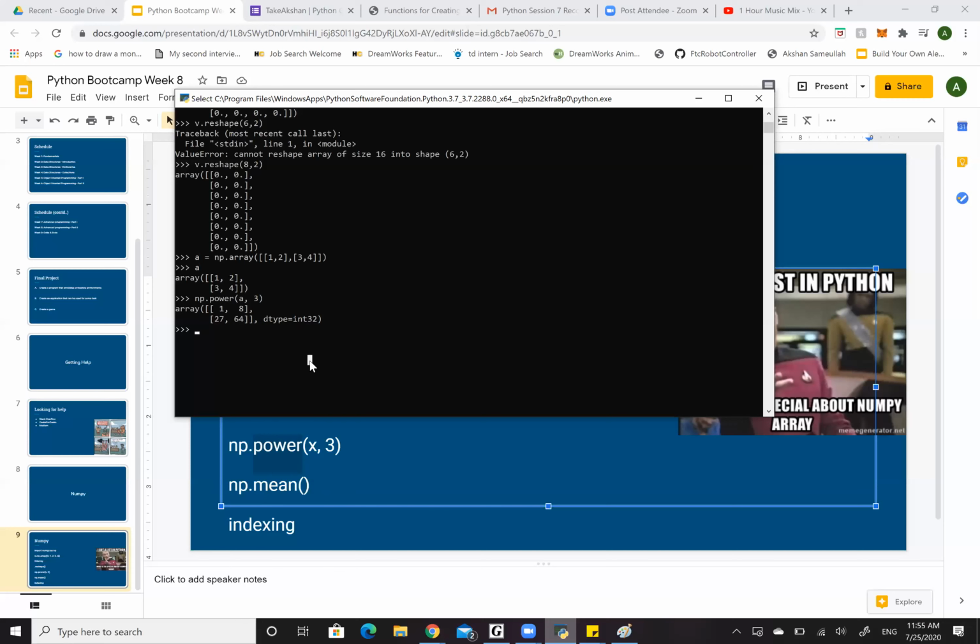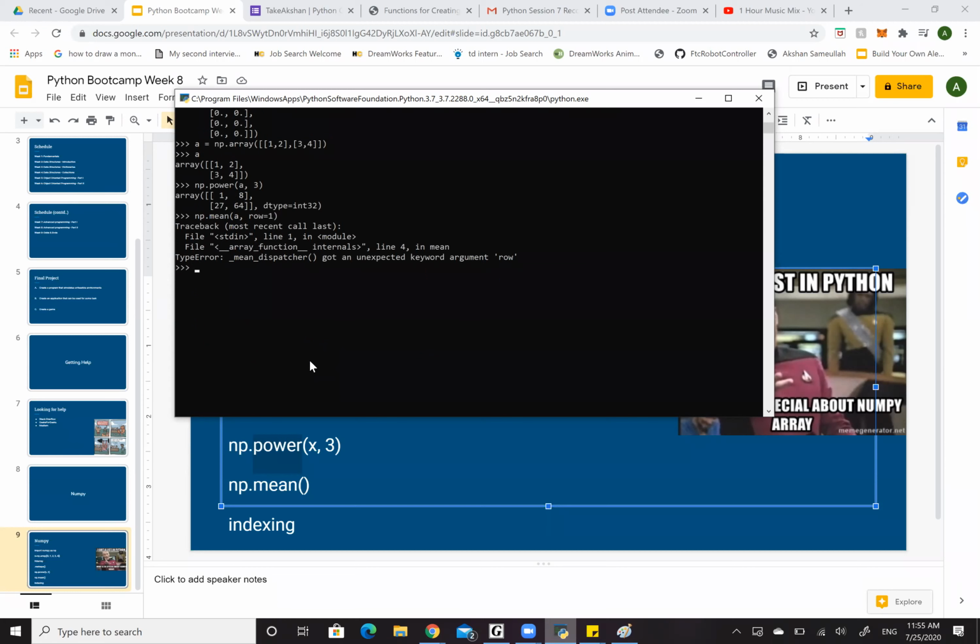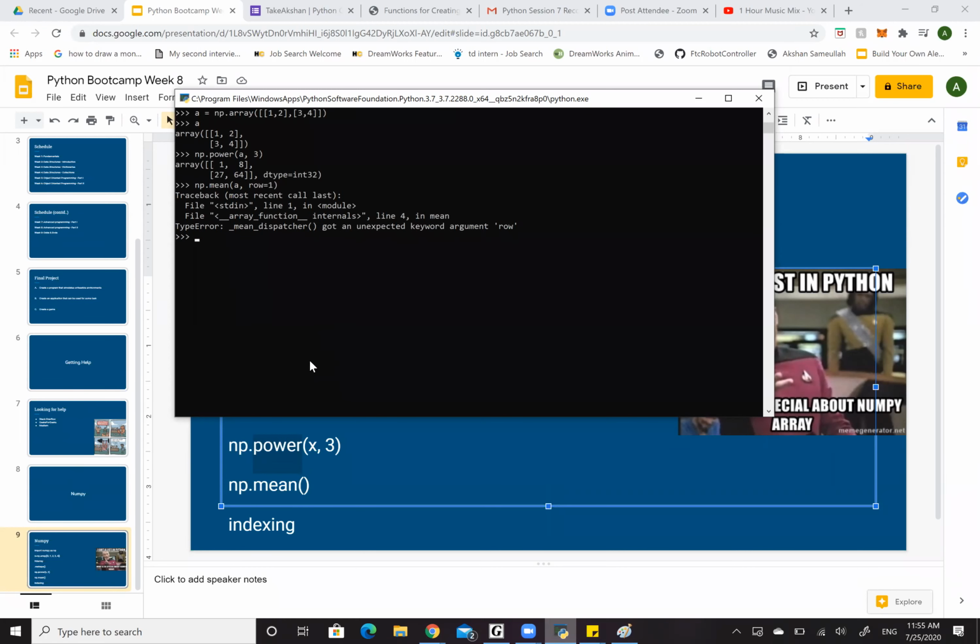Okay, so we also have the mean as well. So let's try using the mean function. np.mean and then a, and then I think we also have to say a row as well. Let's try 1. The argument row. Let's get rid of that.